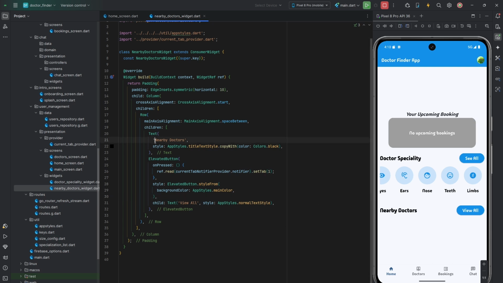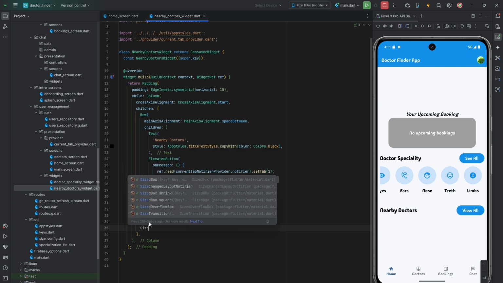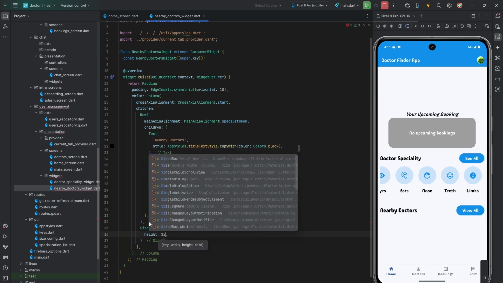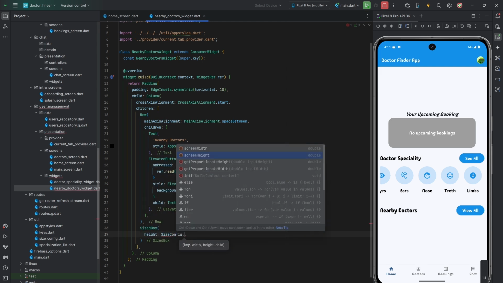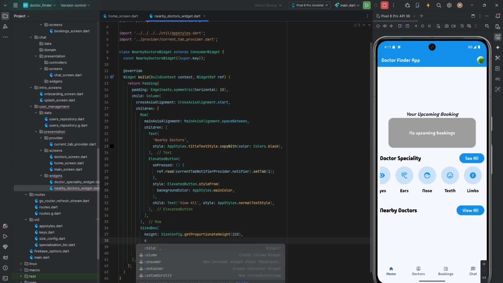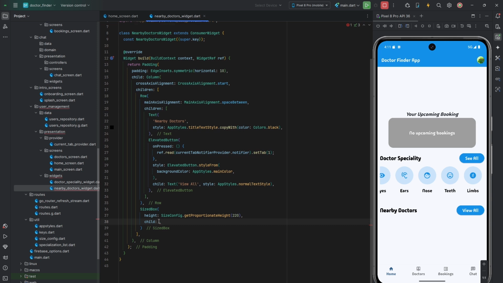After this row here, but inside the column, I'm going to add a sized box, and I'm going to give it a height of size config, get proportionate height, 220 for this one. And I'm going to add a child. Here we are going to use the async value widget for displaying the doctors.